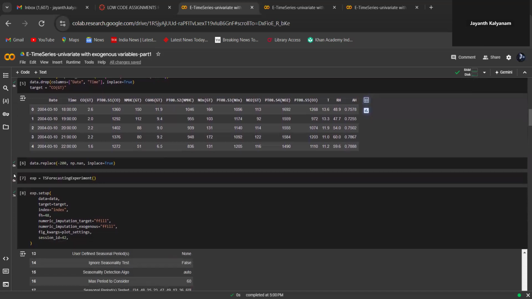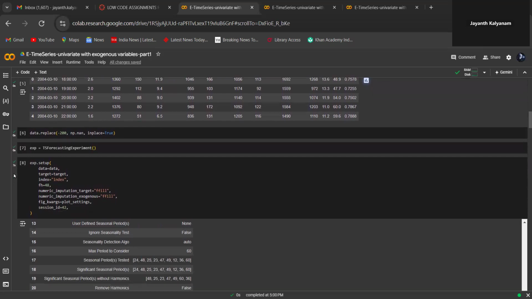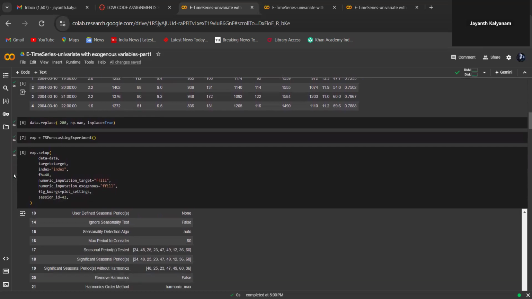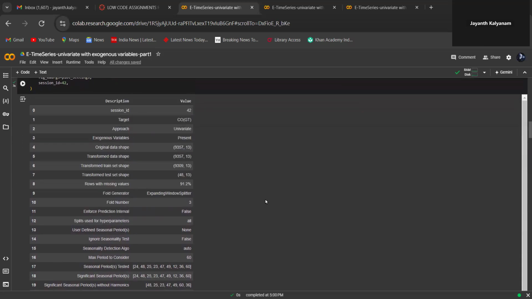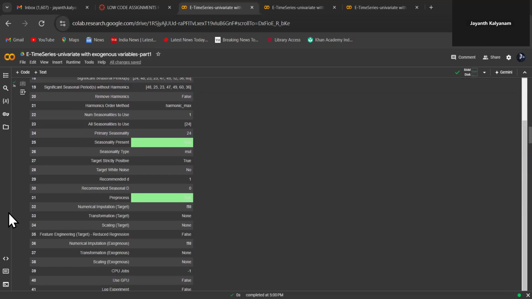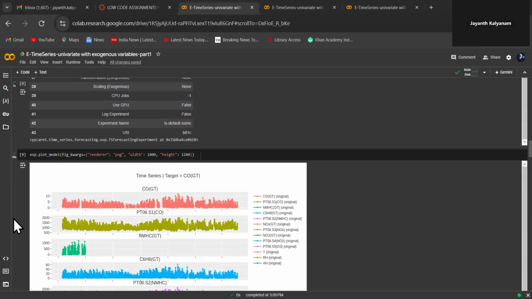We replace any values in the data set that are equal to minus 200 with NaN, not a number, for better handling of it. We import the TS forecasting experiment class and assign it to an object so that we are able to set up a setup session with exp.setup, which takes data, target, index, and other parameters as well. And we can see it returns some metrics about the data and the pre-processing stuff.